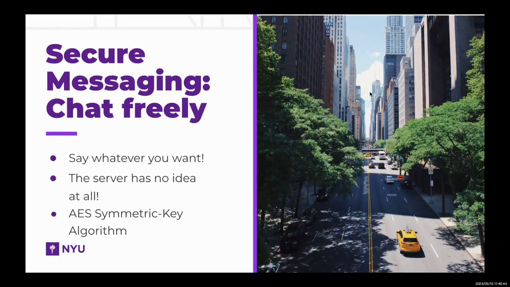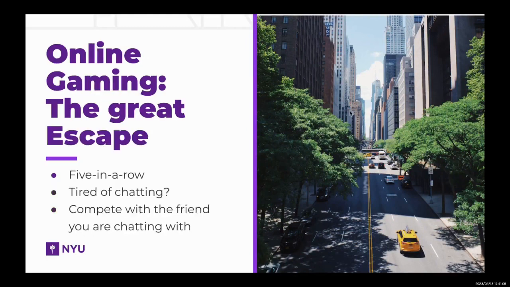For secure messaging, it allows users to chat freely. Users chatting with others may want to share some secrets. We aim to allow users to chat without the monitoring of the server. Therefore, they can say whatever they want while the server has no idea at all. To achieve the goal, we use the AES symmetric key algorithm to encrypt the conversation.